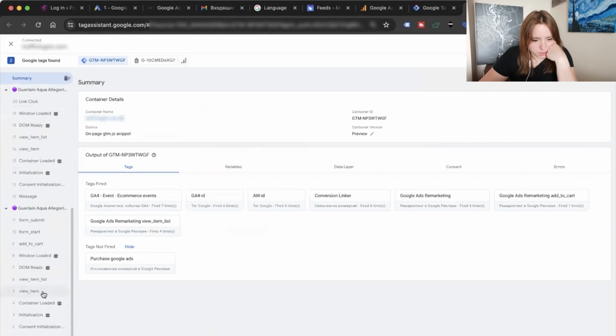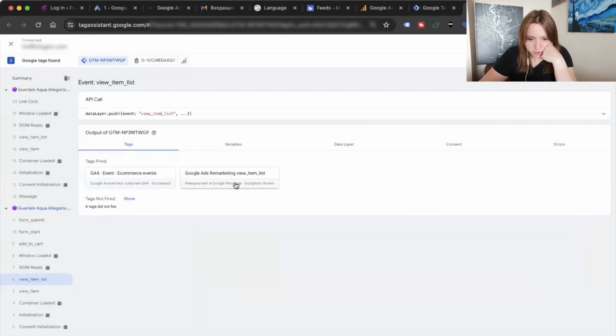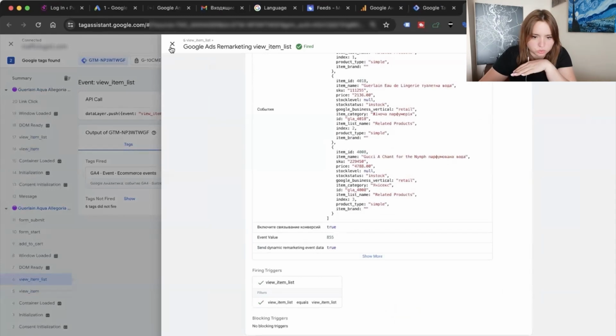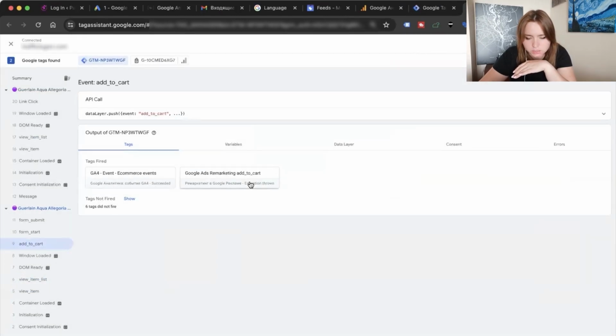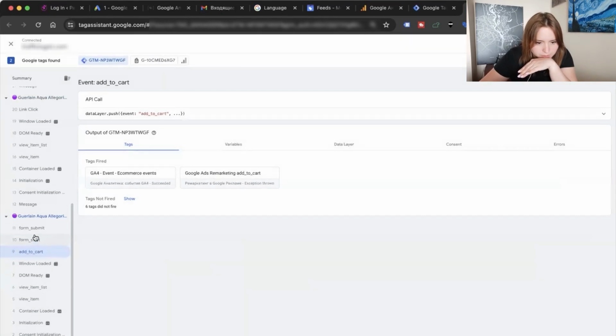So, let's see. We have a view item. Remarketing worked. There is one position in the view item list. The one we received worked. Add to cart worked. One item, 855. Excellent.